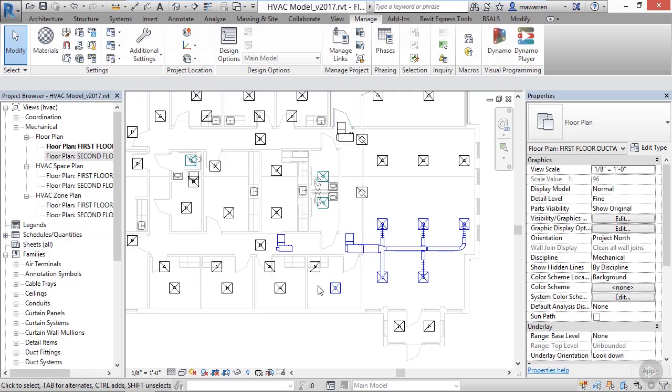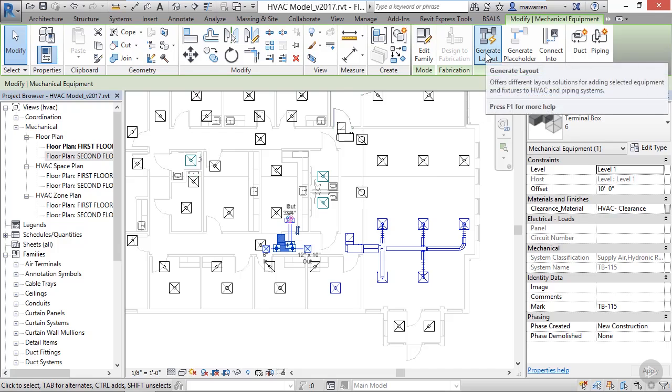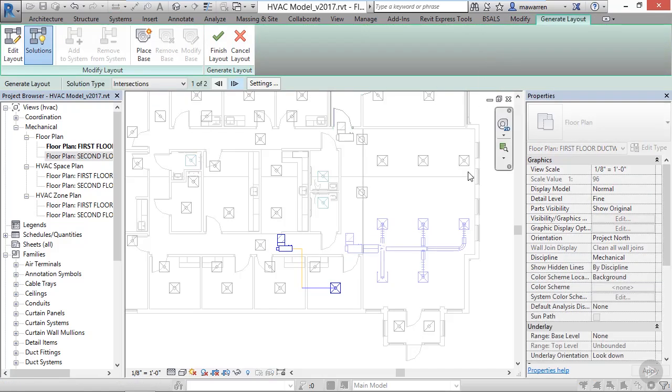Now moving over to the next terminal box, select this terminal box and select the Generate Layout button on the active ribbon as before to launch the Generate Layout command. And just like before, start toggling through the layout options Revit has generated for you. Since this layout is simpler than the previous layout, Revit did not generate as many options to choose from. So once you've toggled through all the options Revit generated, and none of these options seem to fit what we're looking for, we have the ability to edit a layout.